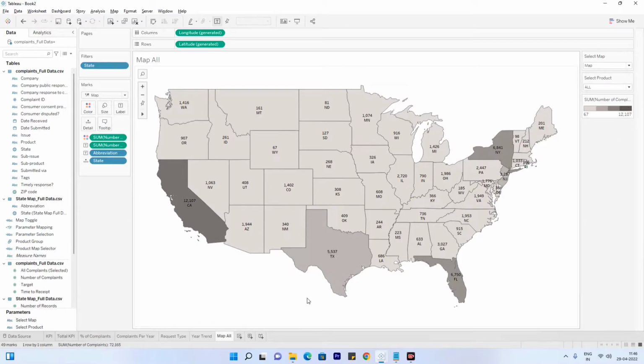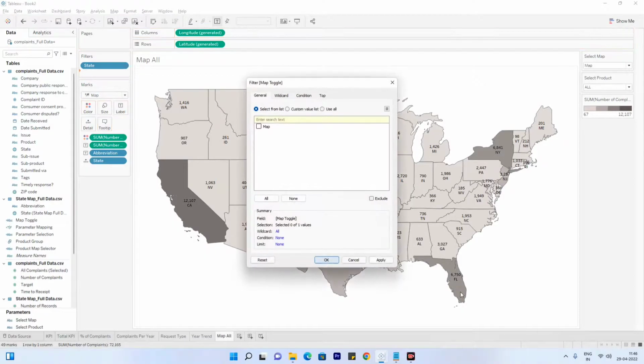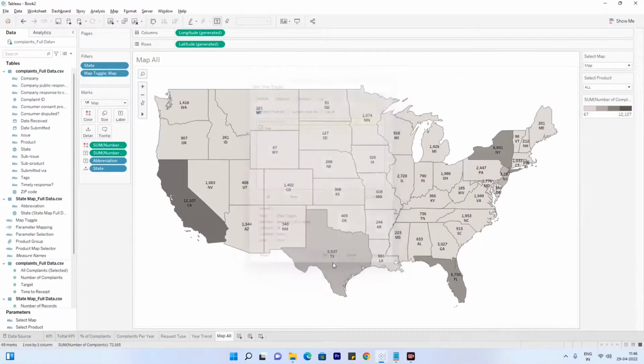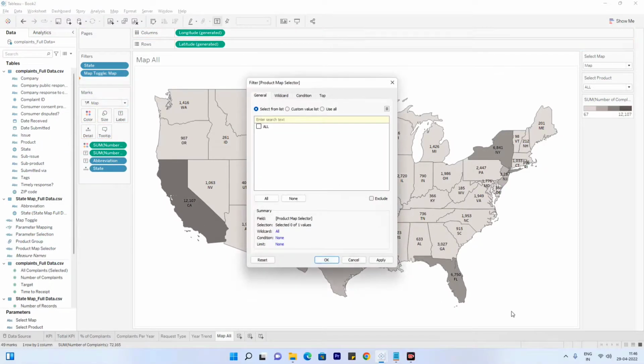So always mention whatever map you are making, just name it here, and with respect to that just select your parameter here. Now what we will do is use the map toggle, put it into the filter, and use it as map. Next we will take the map selector, put it as all, and apply.